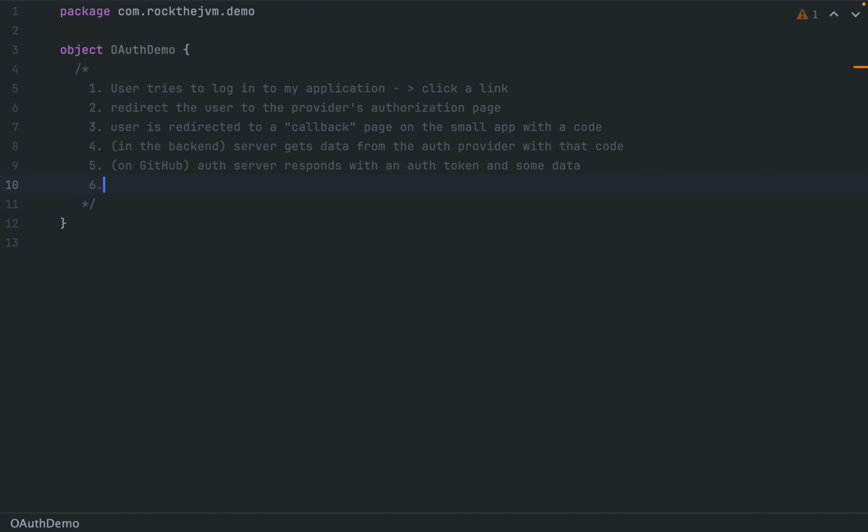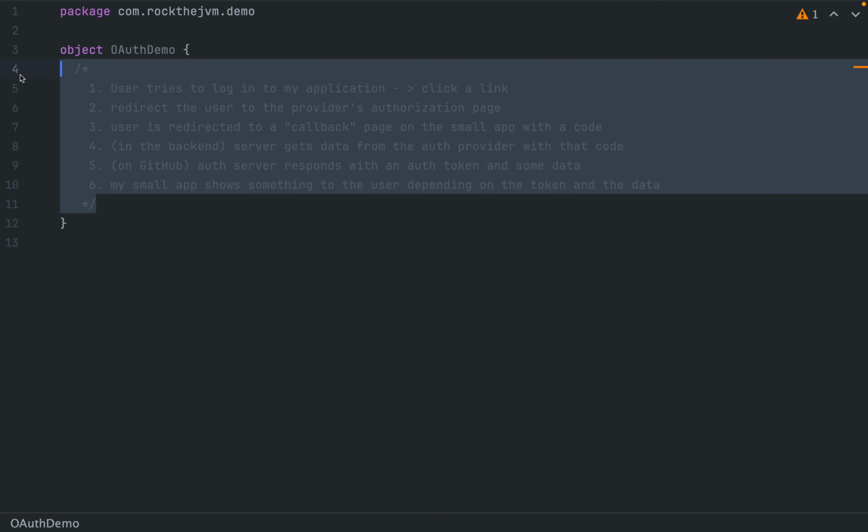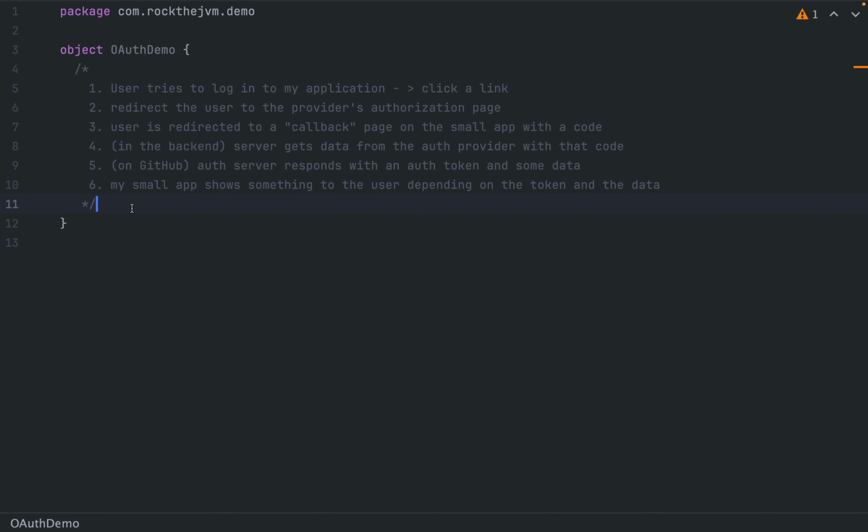Number 6, the server, or my small app, shows something to the user depending on the token and the data. So for example, if the auth token says GitHub authentication successful, then my small app will say, hey, you have just successfully logged in with GitHub. Welcome back, Daniel. So we're going to implement all of these 6 steps in our application.